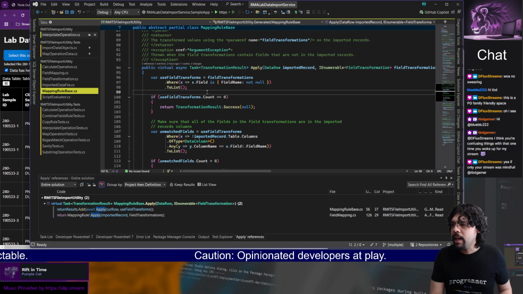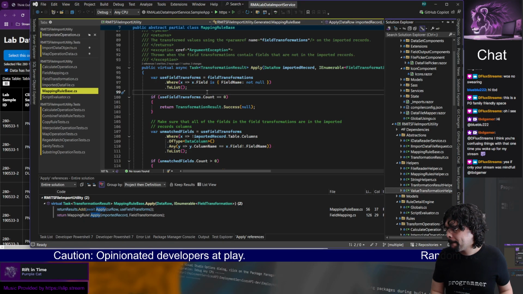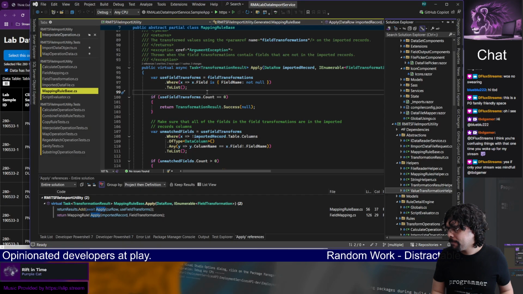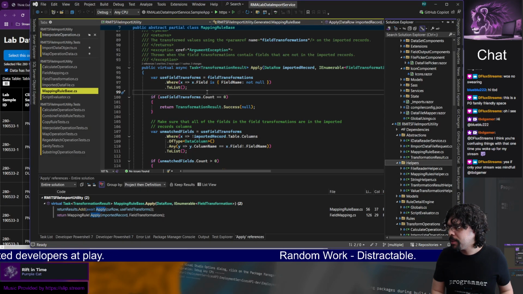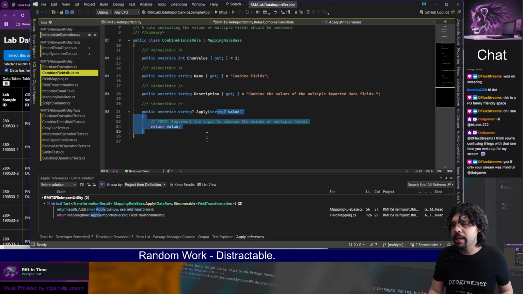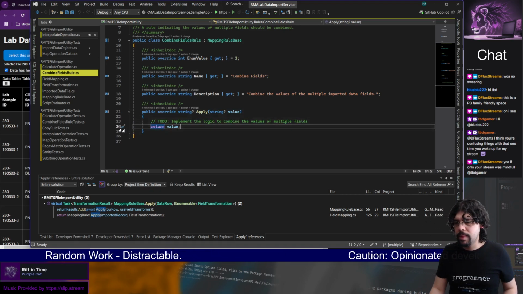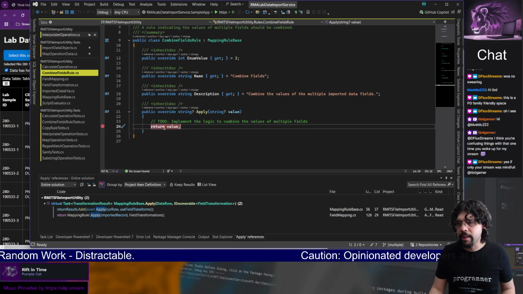Do I not have an overridden apply? I'm so lost. Where are we? We're looking in rules and we're looking for the combined field rule, and apply just returns the input string.